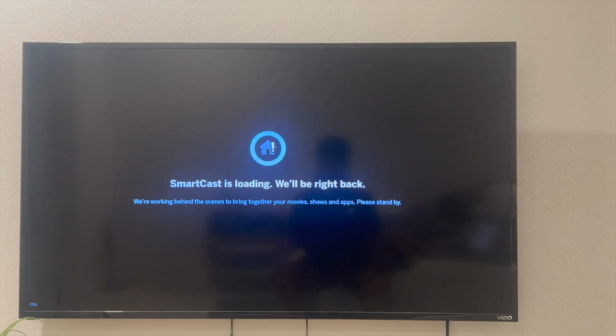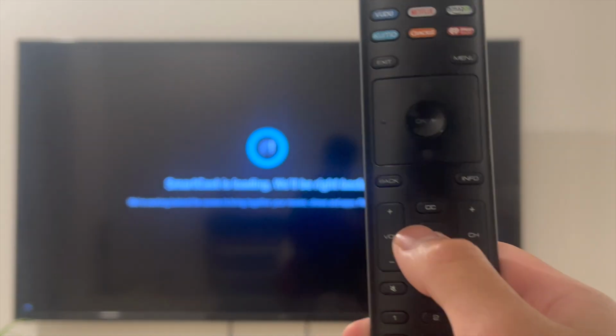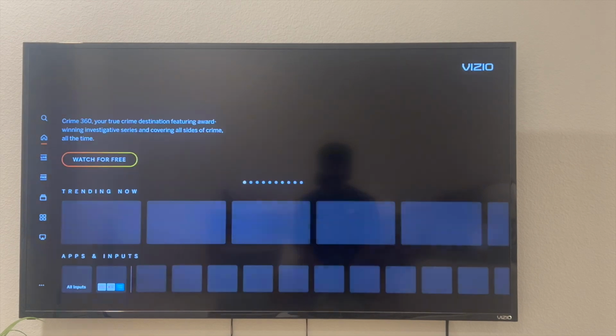So right now it's a bit slow just because I just connected my TV, but you can see that right now it's loading. It's going to take a couple seconds, but just know that once you click on this home button here, it is going to take you to the home page of your Vizio Smart TV. So if we give it a couple seconds, it should start to load, and there you have it. We've now gone ahead and loaded the Vizio homepage of my Smart TV.